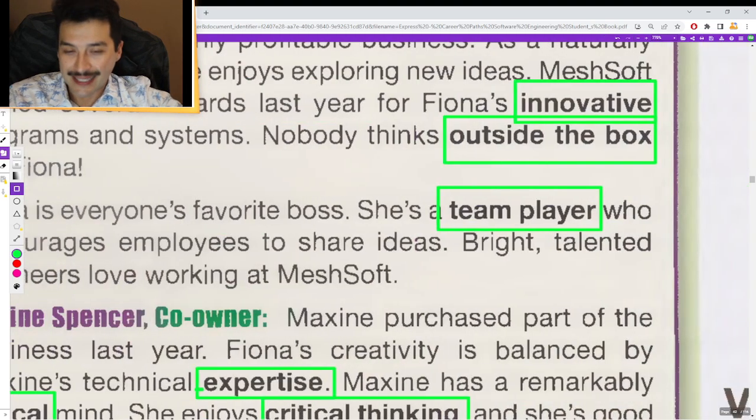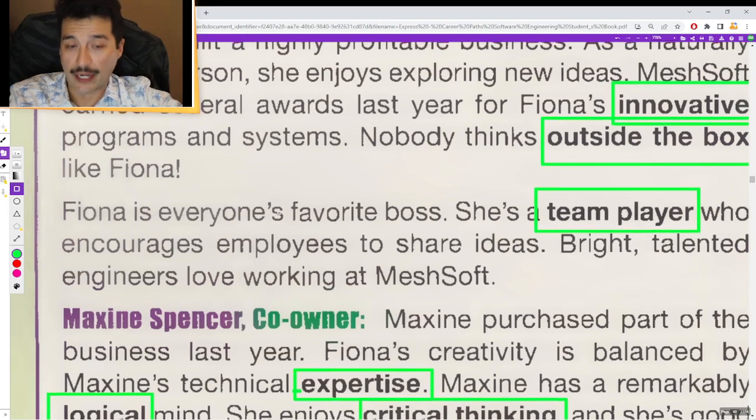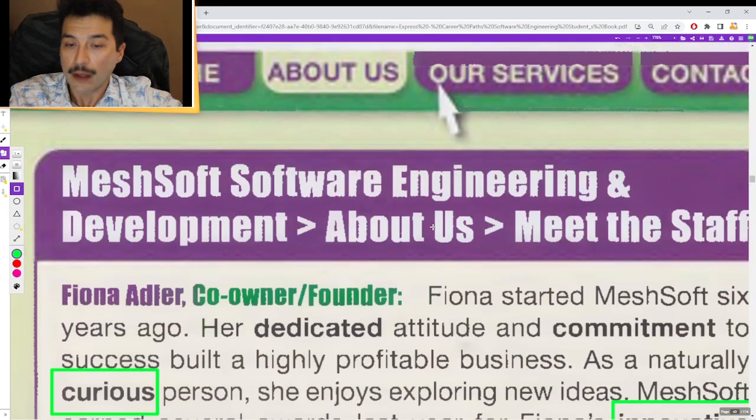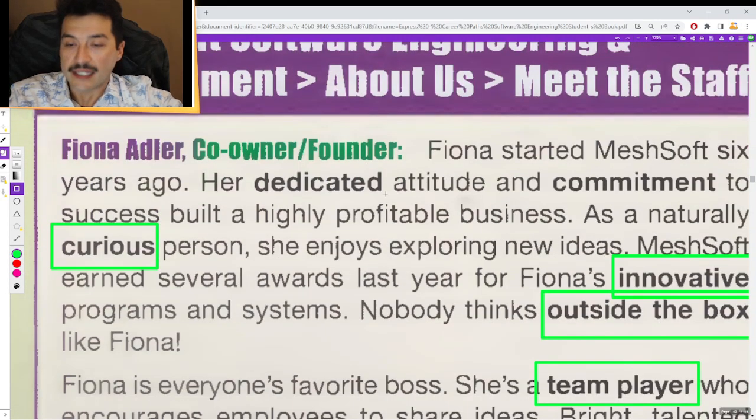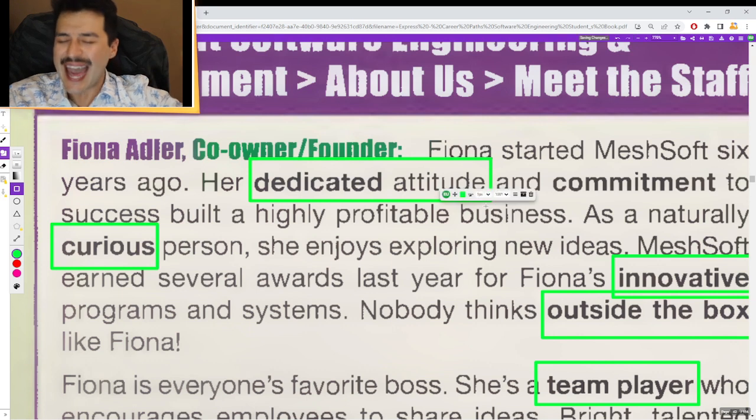Excellent. Let's take a look at today's vocabulary. Let's see. Number 1, dedicated attitude. Dedicated attitude. You must have a dedicated attitude if you want to be a software engineer. A good one.